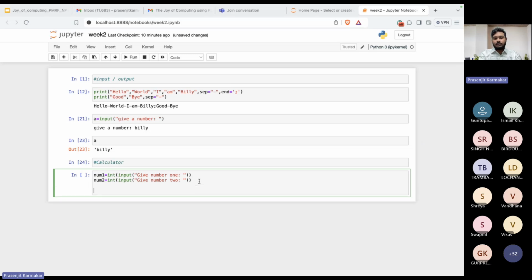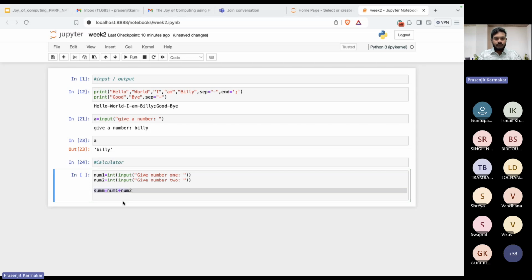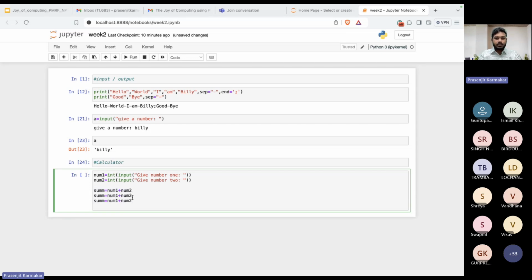Now I will be printing. So sum, SUM, because SUM is a keyword, so we cannot use that. It's a keyword for summing up iterators. I will discuss that later on. So I will keep SUMM as the variable name: number 1 plus number 2. Similarly, I can do difference, multiplication, and division.